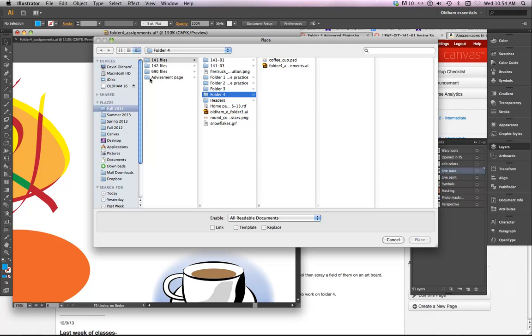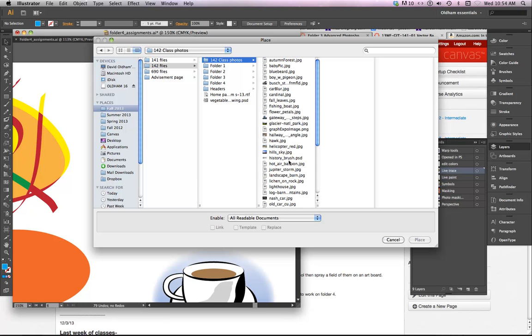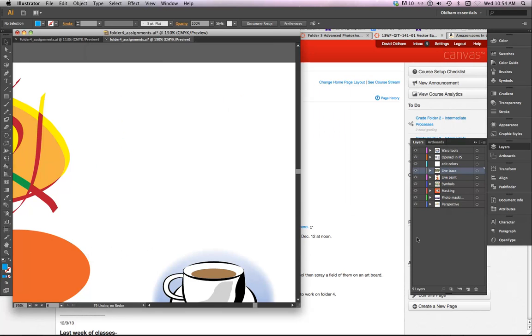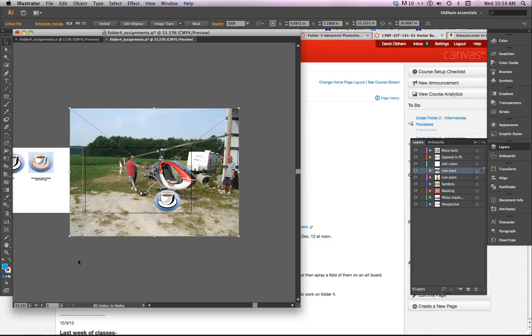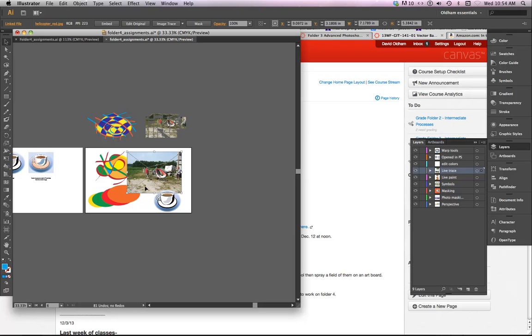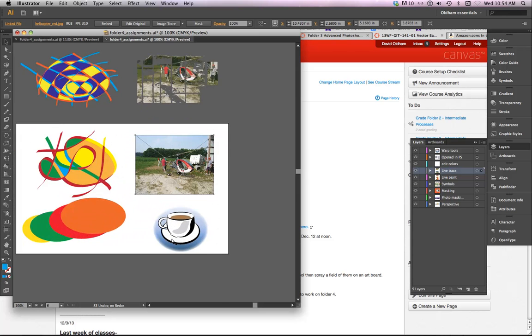Okay, bring that in. I'm going to just find a picture here. That has worked pretty well in the past. It comes in very big. It's a big image, so I'm just going to make it smaller. Holding my Shift Option, I'll put it right here on this page. Okay, and I'll zoom back in.